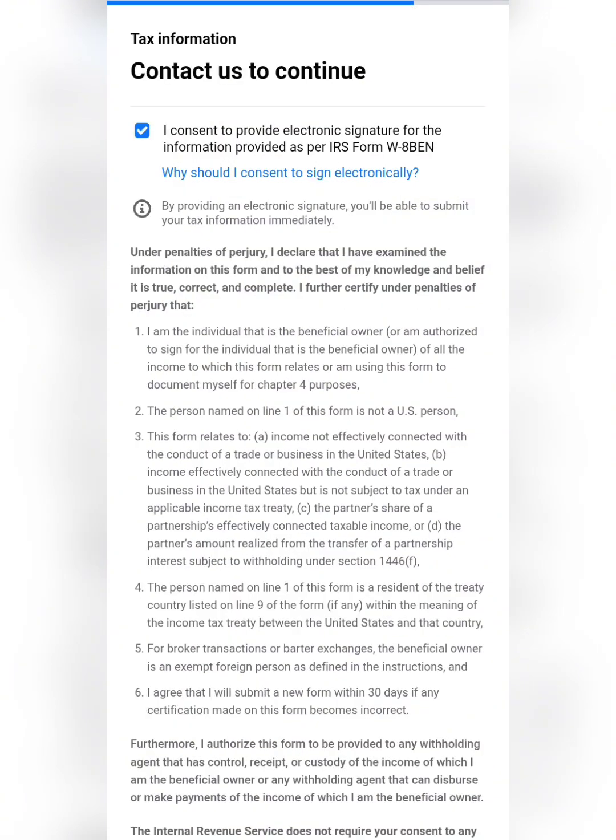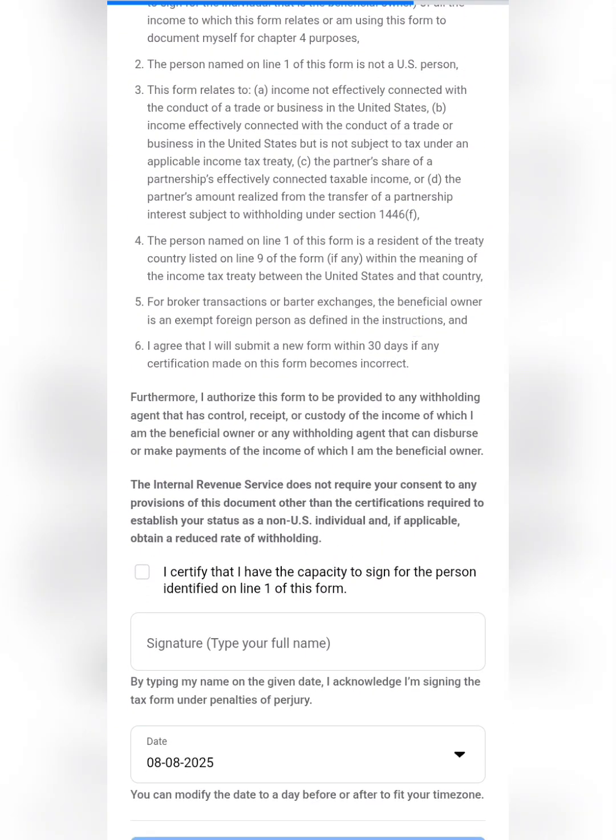All right, this is you signing a signature. Okay, you can see what they say right here. By providing an electronic signature, you will be able to submit your tax information immediately. So like I said earlier, I read everything correctly, but what I needed to take note of right here is this chapter 6 that says that I agree that I will submit a new form within 30 days if any certification made on this form becomes incorrect. This means that if there's any mistake right here, it will take 30 days before you can submit another form.